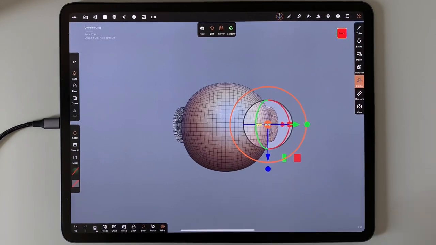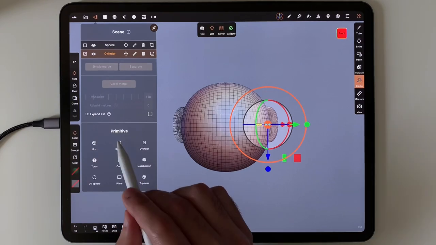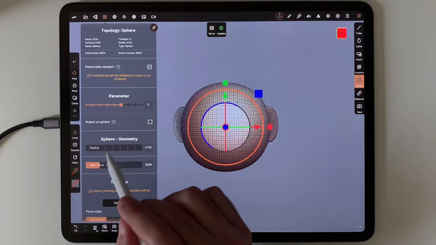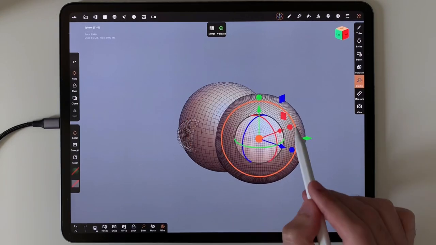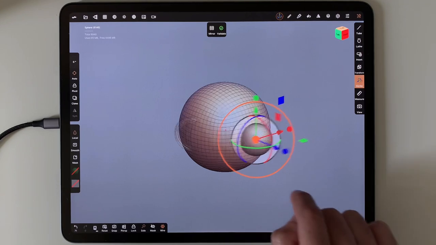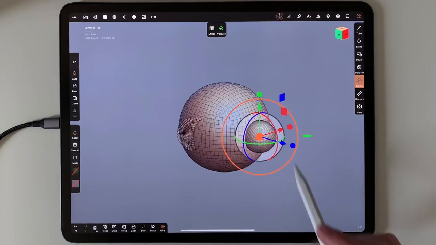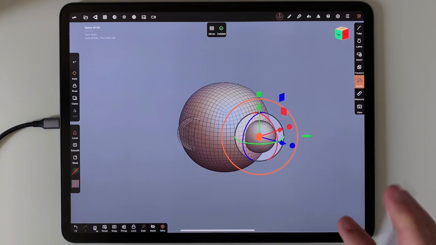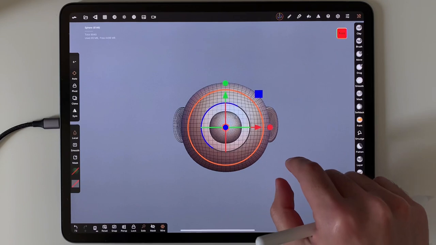Now also, clowns are very well known for having this kind of red nose, and I do that by adding a new sphere, dragging it a little bit to the front, and then making it smaller. And once you're happy with that, I think we have the first basic mesh of the clown ready.